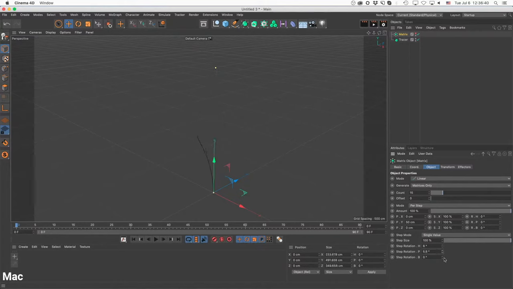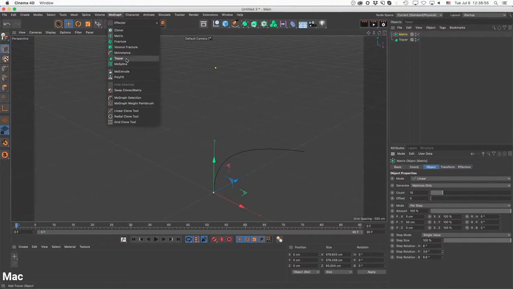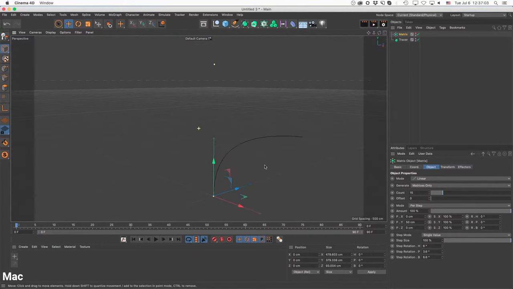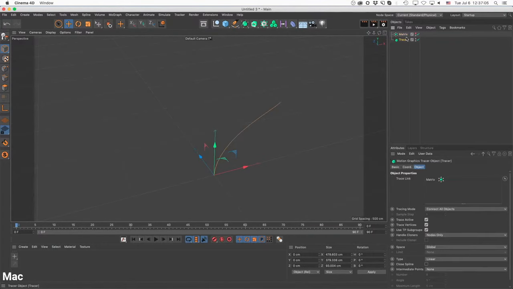So we can create something. Now, as far as I know, I'm not absolutely sure, but I think that the MoSpline object uses a lot of the technology that the Matrix has. Let's not forget that both the MoSpline and the Matrix are MoGraph objects. So you can see that you can pretty much do that using a Tracer and a Matrix.